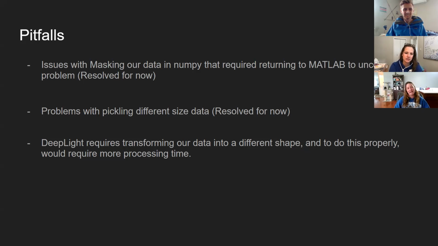We found that DeepLight requires transforming our data into a different shape, and we didn't have the processing time to do this. But Ben is working on the deep learning portion, building a CNN for our data.